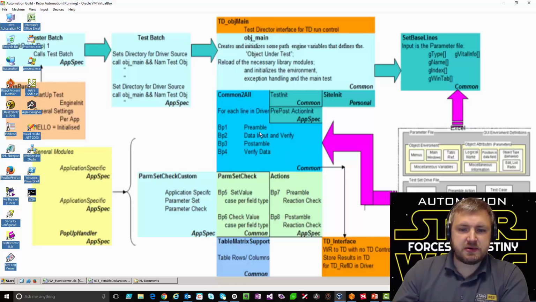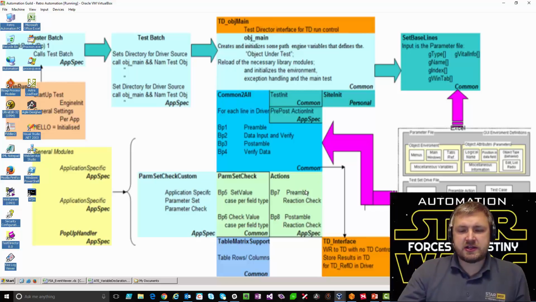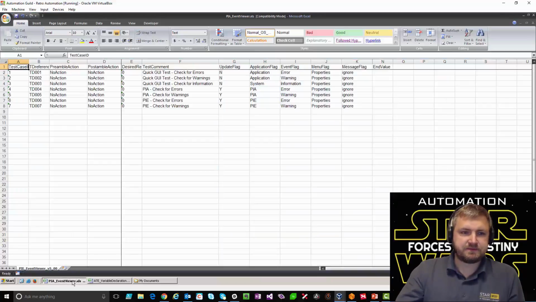So then we move down here and we've got actions. These would be broken into the preamble and post-amble actions. So they're reaction checks. That could be make sure that the box is editable, or it could be do a particular activity such as get the data for that particular input. And then afterwards, that could be checking, could be going off and looking at a function. We'd also have some parameter set and check functionality, which allows you to set a value, check a value, and then make sure that the correct information has been put into it. So let's have a look at what one of these driver files would look like to give us a bit of context around what we're trying to do.